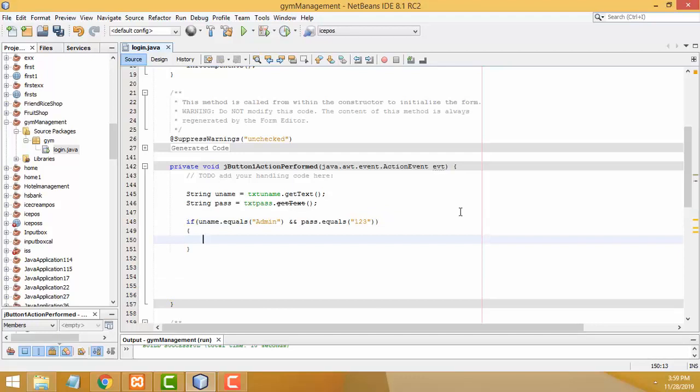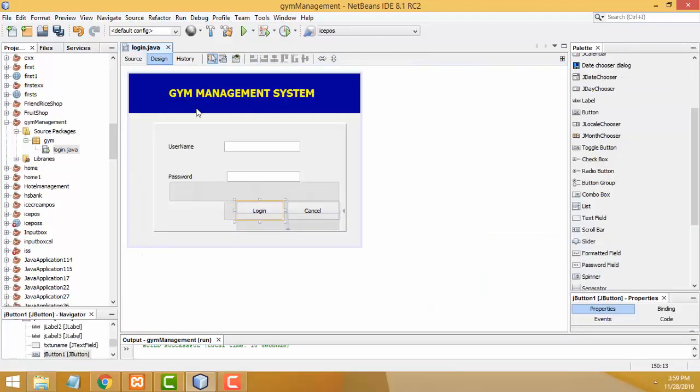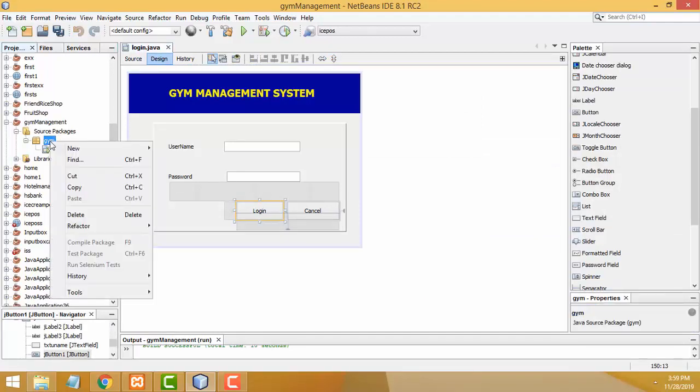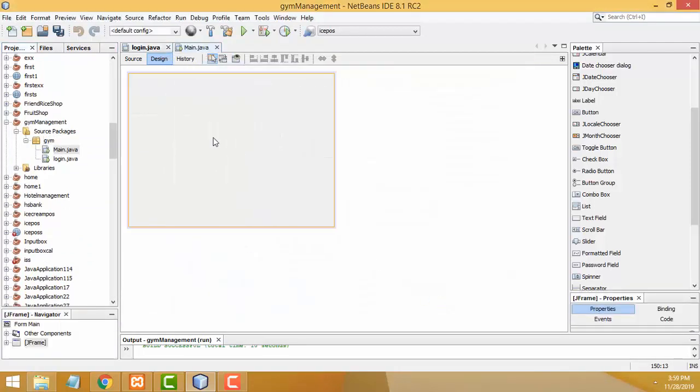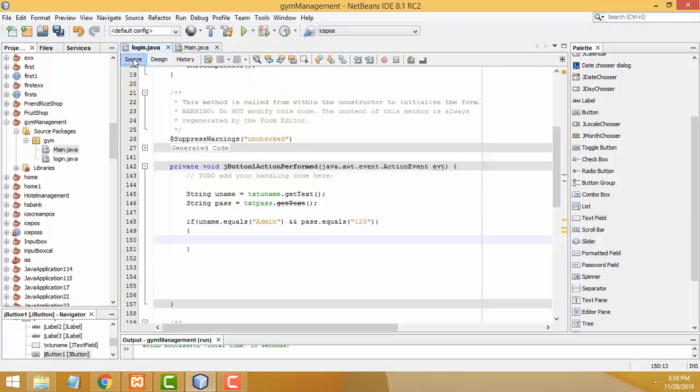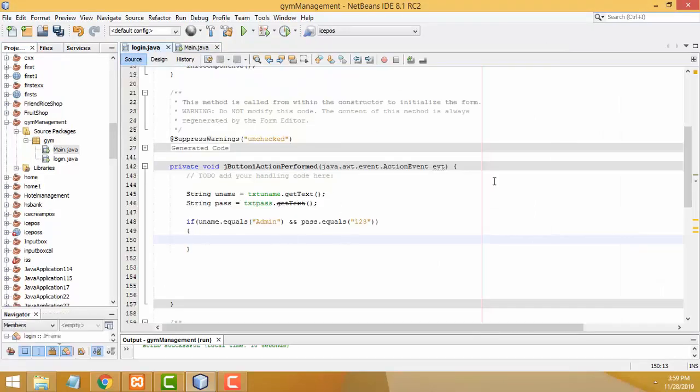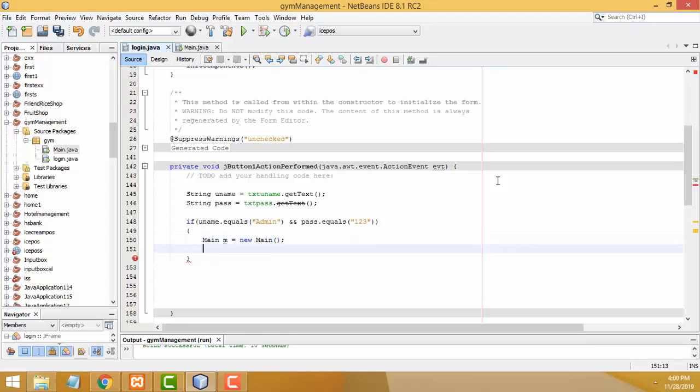It's successfully visited in the main form, right? So the main form I haven't designed yet. So I'm going to select this gym package, right click, new form. This one should be Main. Click finish, right? Perfect. Now I'm going to go to source and write Main m equal new Main, right. After that you have to write this dot hide.